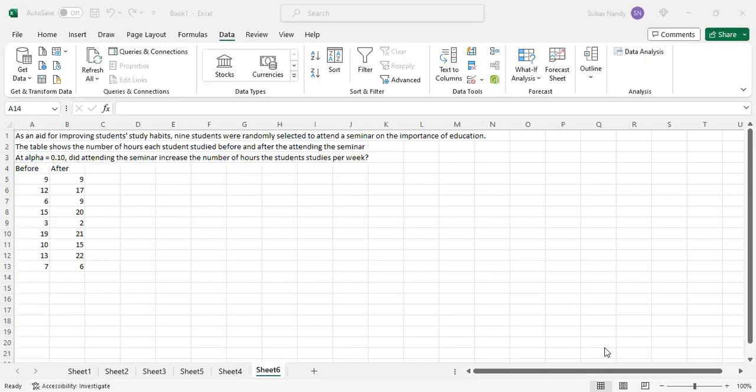As an aid for improving student study habits, 9 students were randomly selected to attend a seminar on the importance of education. The table shows the number of hours each student studied before and after attending the seminar. At alpha equal to 0.1, did attending the seminar increase the number of hours per week?